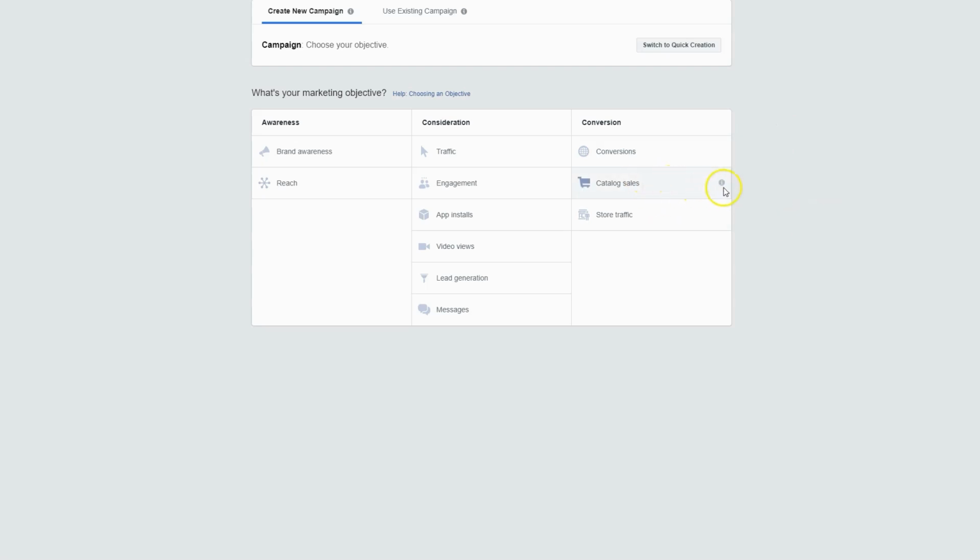Catalog sales is an interesting one, especially if you're in the e-commerce place. It'll automatically show items from your available collection of offerings to your potential customers. And then store traffic literally has to do with foot traffic, people actually coming to a physical brick and mortar location. Eventually, you're most likely going to be focusing on conversions if you go down the path of Facebook ads. Let's start off, since we're just starting from scratch and we want to keep things relatively basic, let's just go with the meat and potatoes traffic objective.